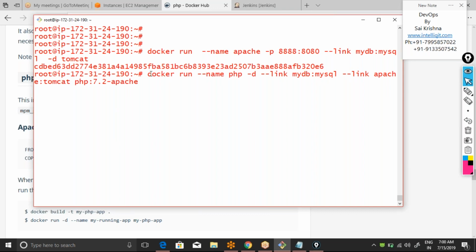Okay, so look at the command. Docker run, which image are we trying to run? PHP 7.2. So that will start as a container. Once it starts as a container, we are saying that we should give it the name PHP, and then it should run in detached mode, and of course it should be linked with the MySQL container and also with the Apache container. Apache is nothing but a Tomcat.